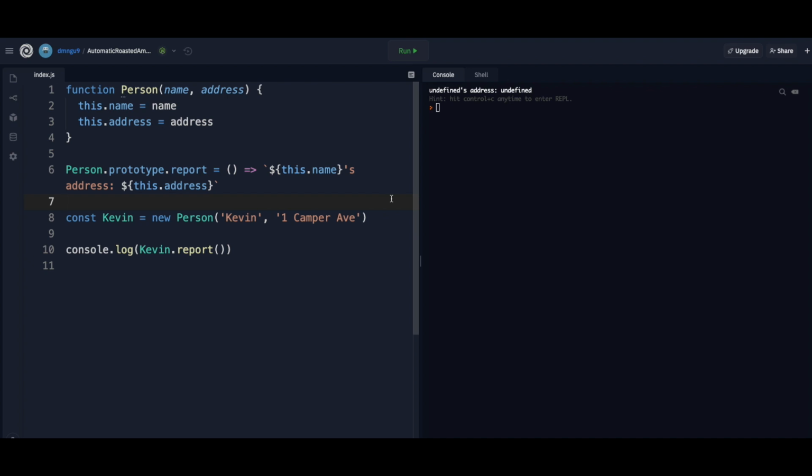This second example looks similar to the first one, except we have a person functional constructor in JavaScript. In this person function, we have this.name and this.address, which are assigned the name and address given when you create a new person object. And as you can see here, the report function is now declared as person.prototype.report, and this is also an arrow function that returns exactly the same response as in the first example.